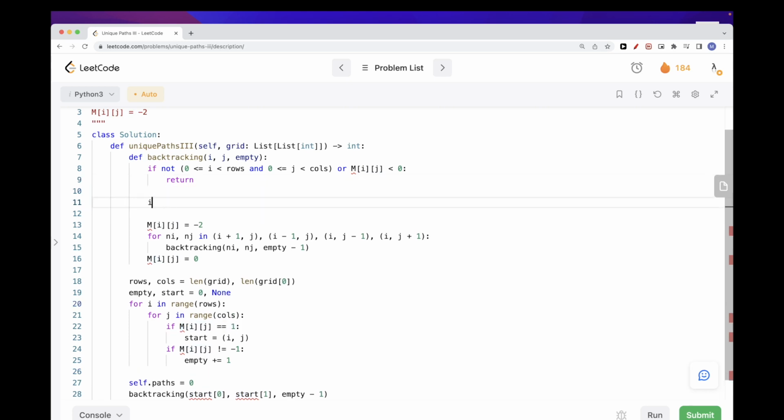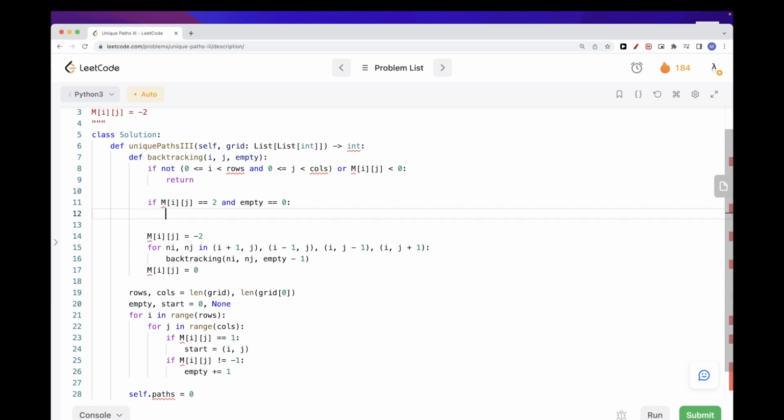Okay, so now we want to check if we reach the end. So we can just check if this is equal to 2 and empty is equal to 0, right? So this means we arrived at the ending position, but we also visited every cell exactly once. Why did we visit every cell? Because empty was decremented until it reached 0, and it was initially the number of all the cells that are not an obstacle. But we also won't visit a cell multiple times because of this.